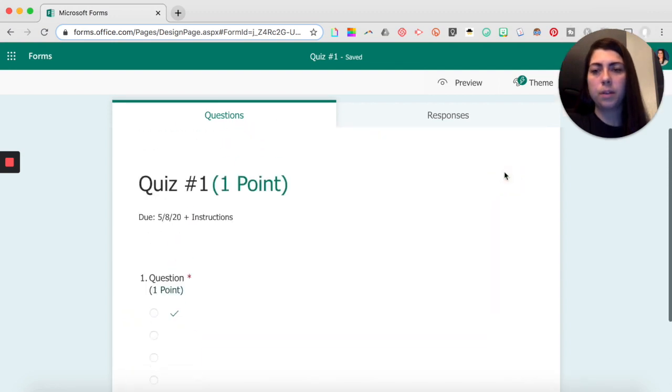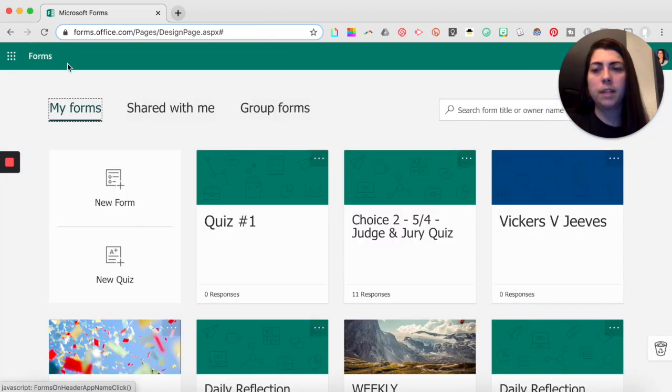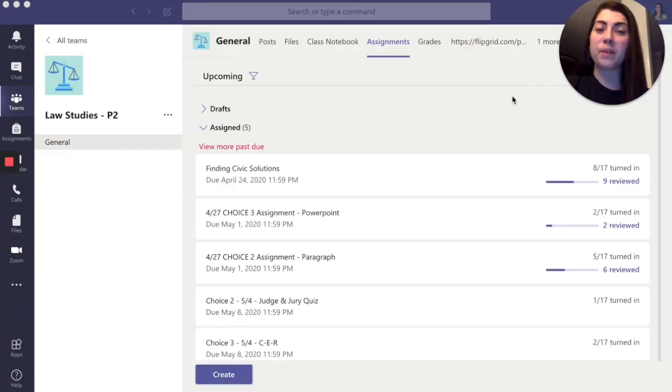So when you are done with your quiz, you're going to go back to Forms up here on the left-hand corner, and you're going to just make sure that your quiz is there. Now, in the next step, I'm going to show you how you're going to be able to link this quiz into your Microsoft Teams assignments area. Now we're back with our old friend Teams, and here under the Assignments tab, which is right here, you will see all of your assignments, which hopefully by now you're familiar with if you're using Teams.